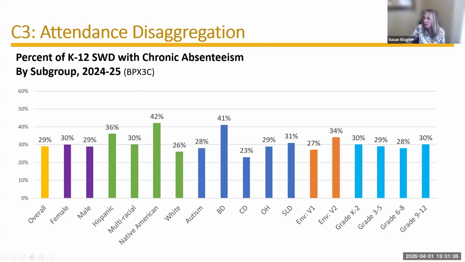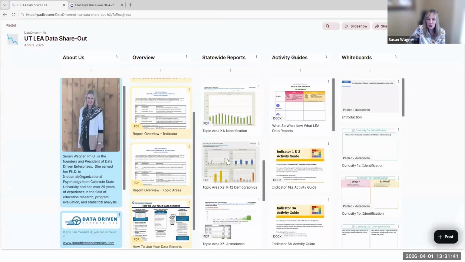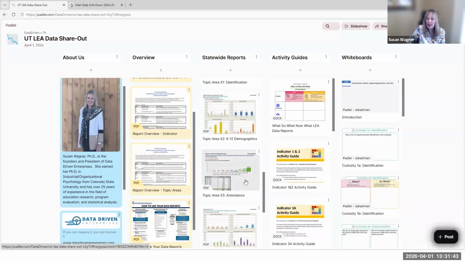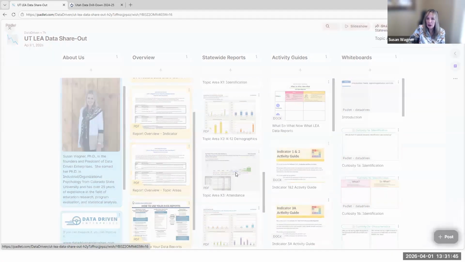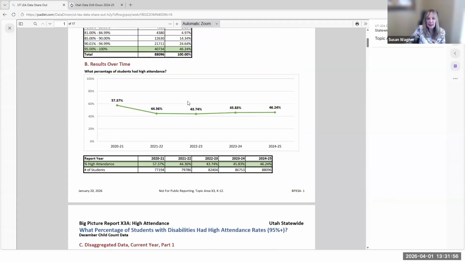So if we look at the reports, let's go back now. The reports you'll want to look at are the X3 attendance reports. And lots of reports to look at here, 17 pages. You don't need to look at all of them, of course, but we show the big picture for high attendance.